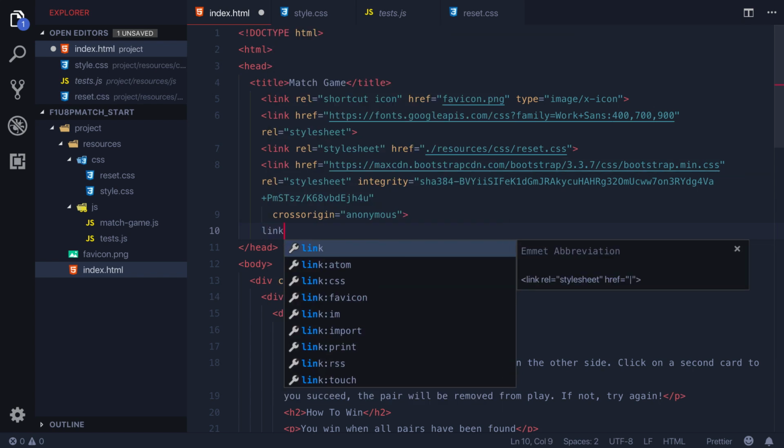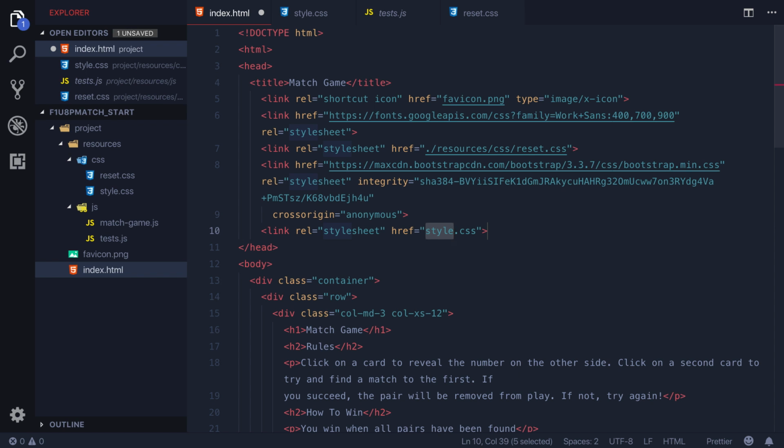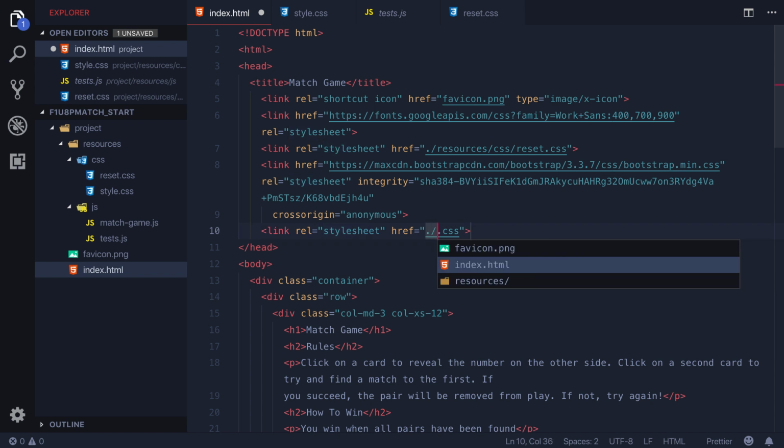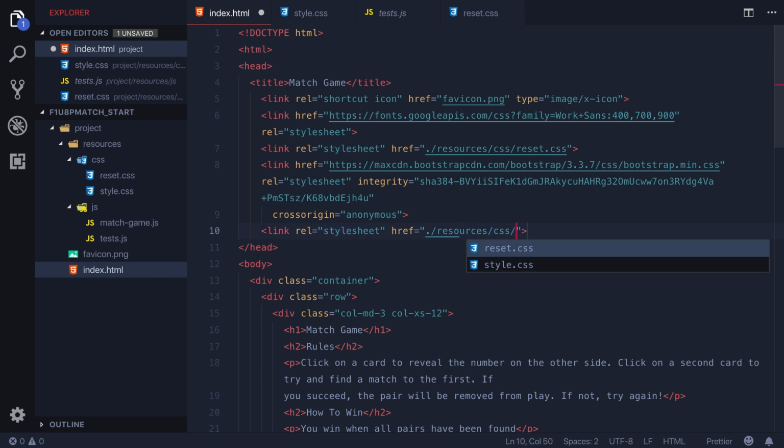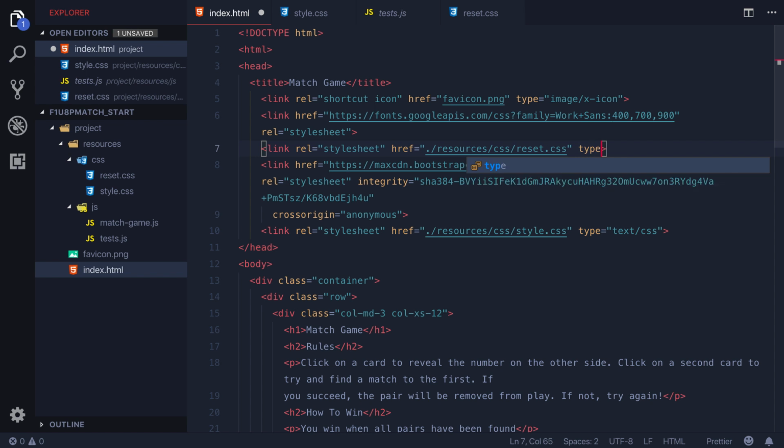So make sure that the link to your own CSS style sheet is at the bottom of your head tag. And make sure the reference here is correct, so we know that it's resources, CSS, and then style. Go ahead and save that. Also, you can add a type here that says text/css for both of your links for the CSS styling sheets.